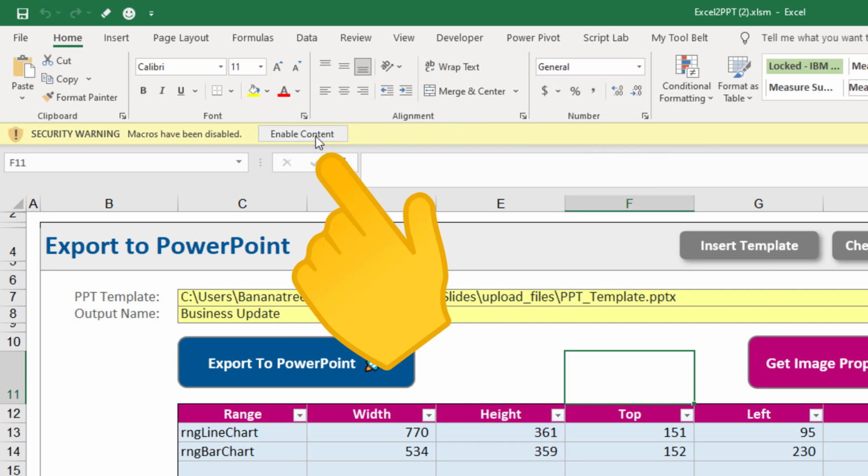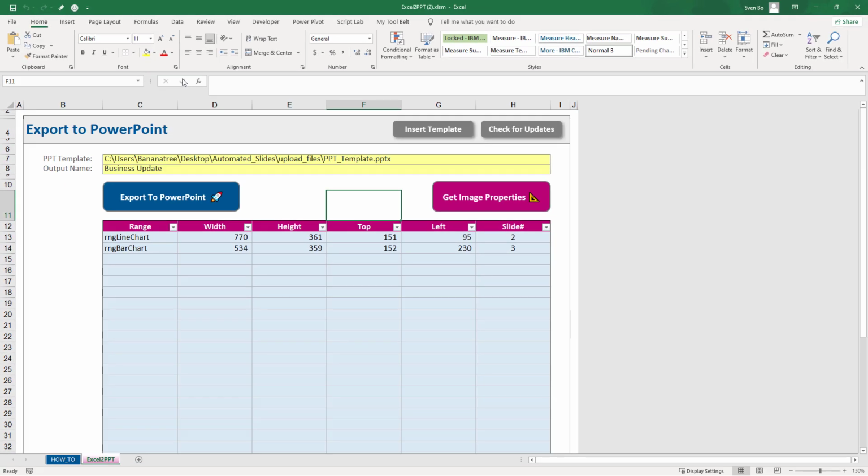Also, I have only tested this template on a Windows system. It probably won't work on macOS.